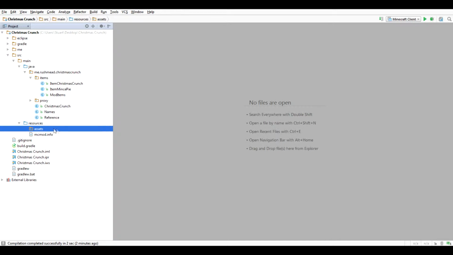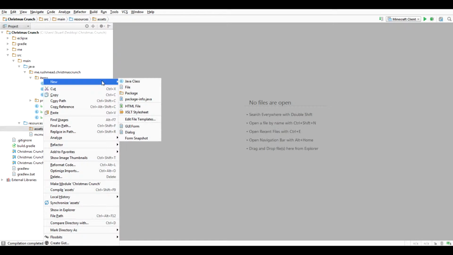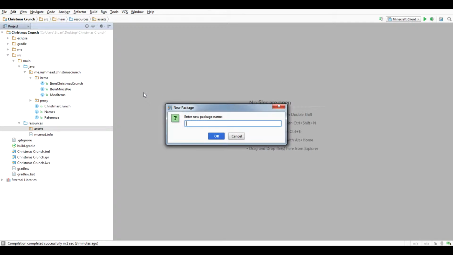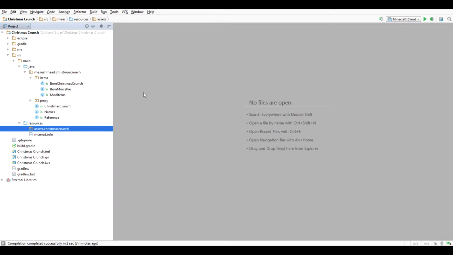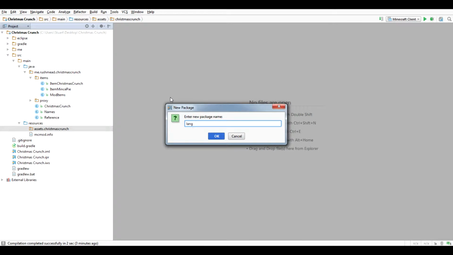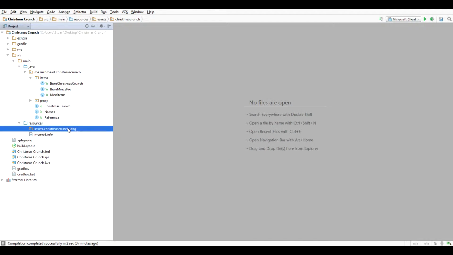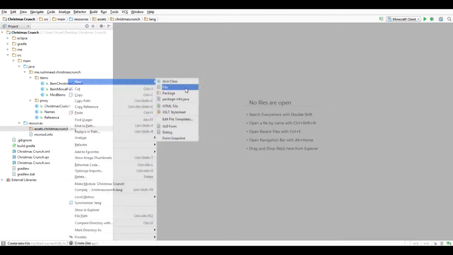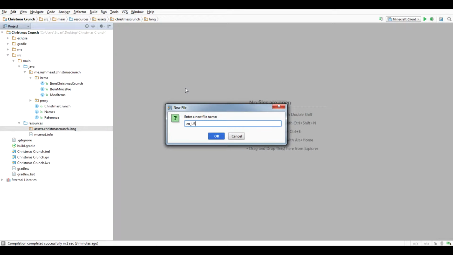We need to make a new folder called assets. I've already made it, so new package assets, and from there you need to go new package and then Christmas Crunch. There we go. And then in there, you need a new folder called lang. And then finally in that folder, you need a new file called en_us.lang.